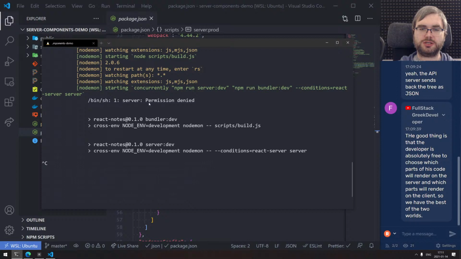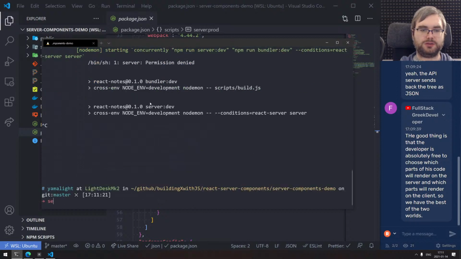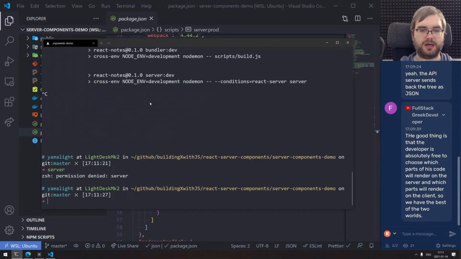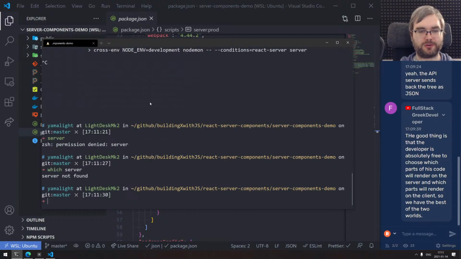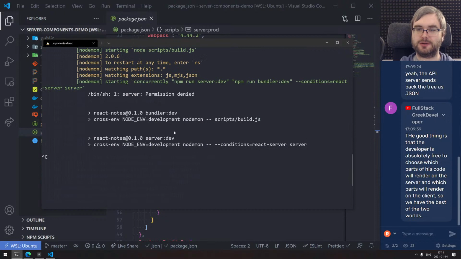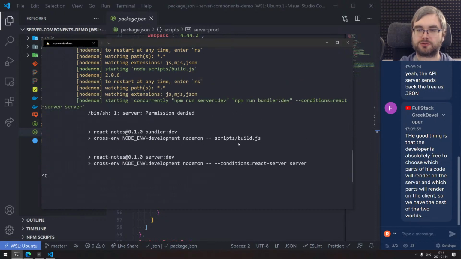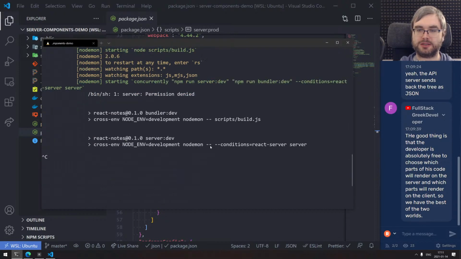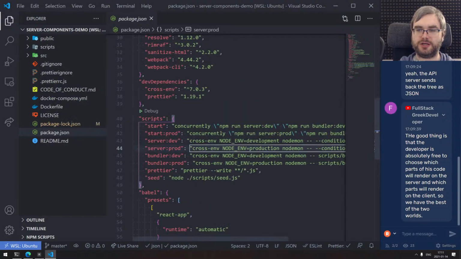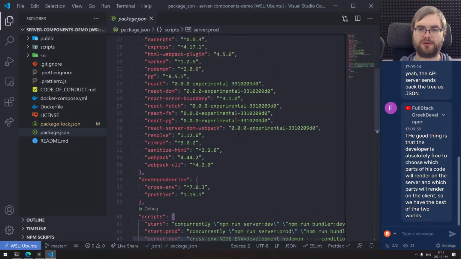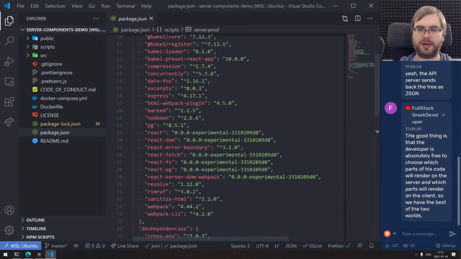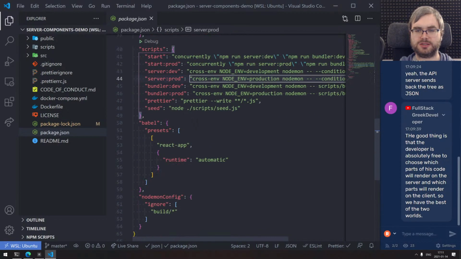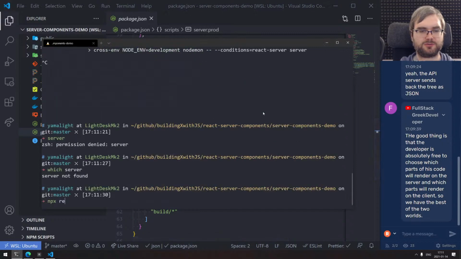Whoa. Permission denied. Wait a second, server. What the hell is server and where do I have that? Server not found. Then why is it, what? Okay. Scripts builds, right. React server. So I guess React server is the binary that they provide, right? React server DOM webpack, or maybe not. What is this React server thing? npx React server.